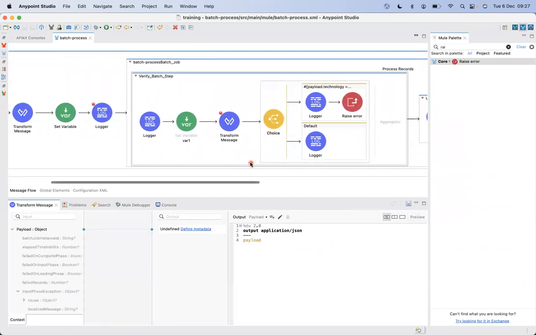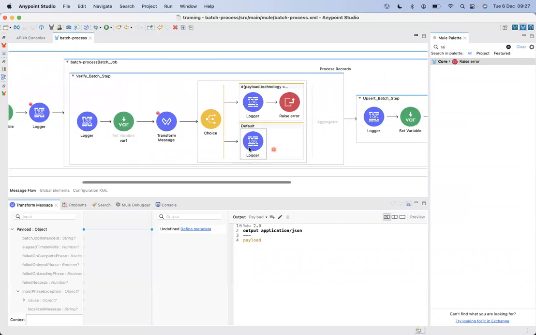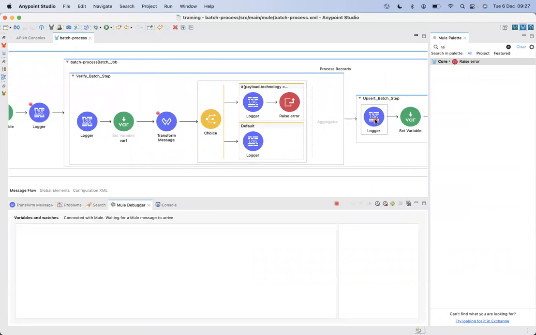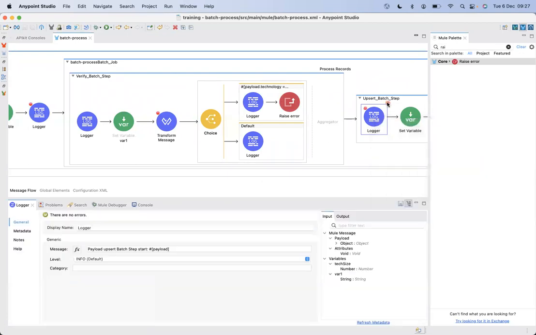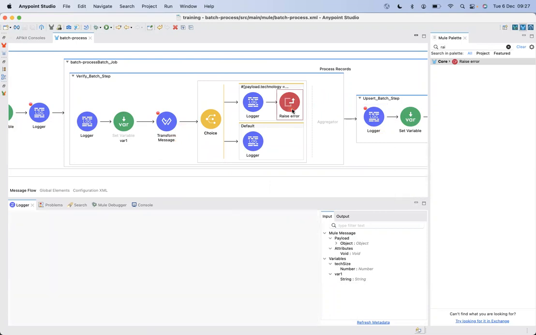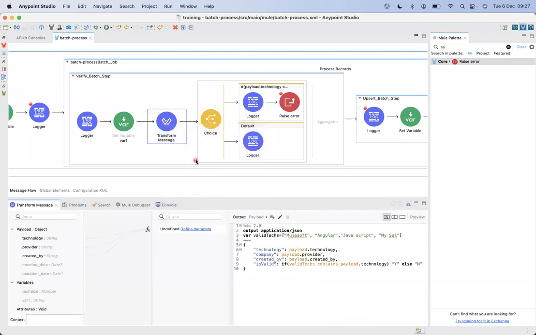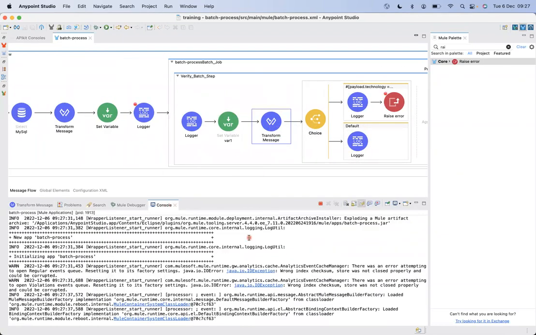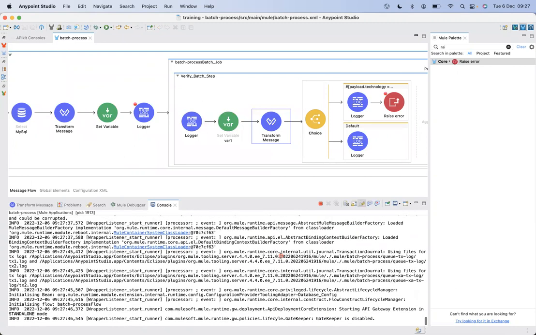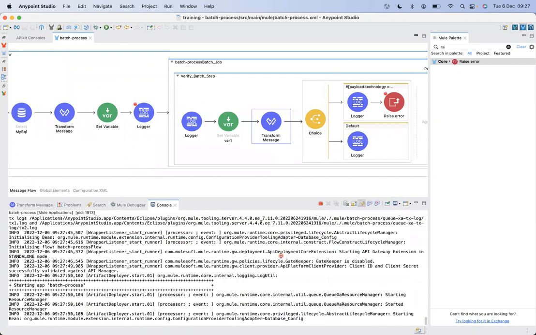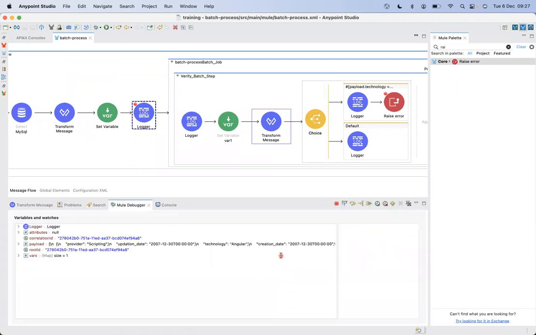So we are going to restart the application and observe the result. And I am adding a breakpoint in the upsert batch step first logger and also at the raise error component in the verify batch step. Yeah, we have received 8 records information because we have not applied any conditional query.